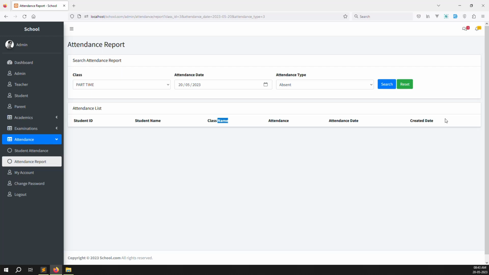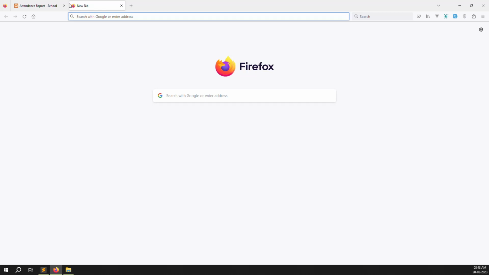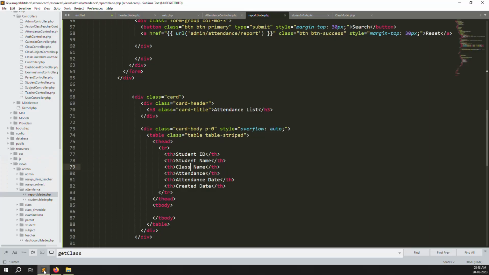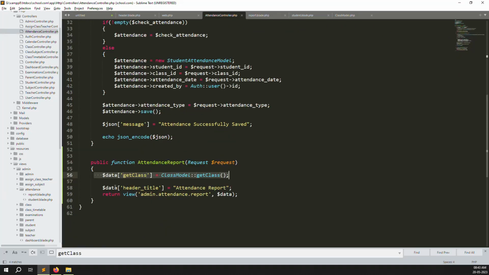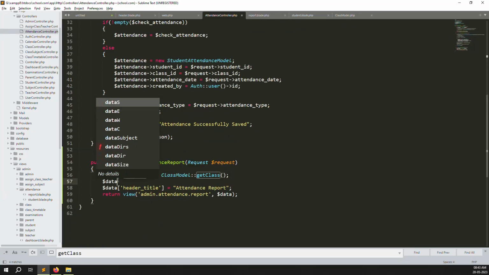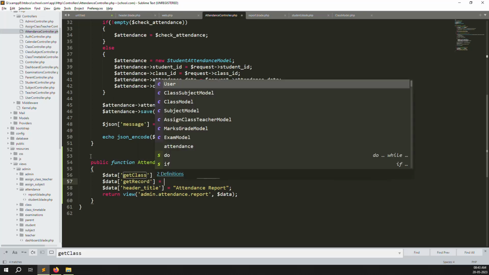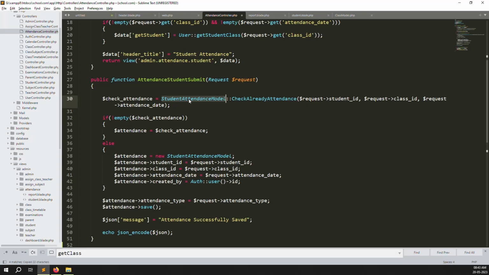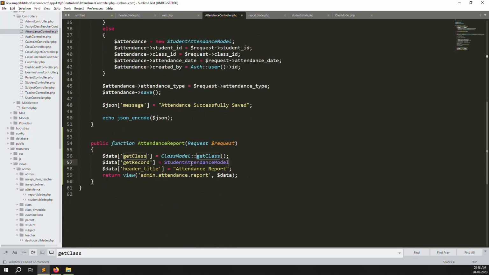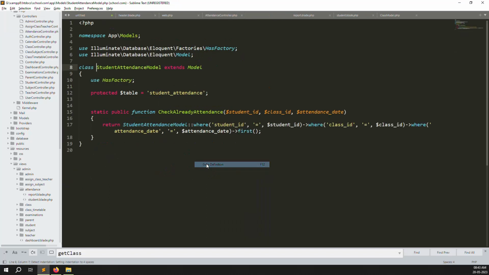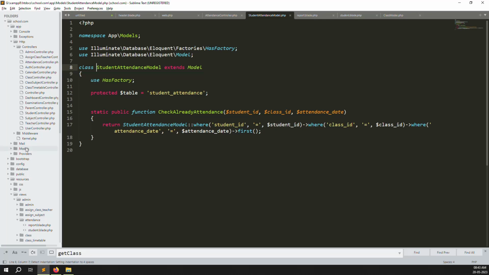So let's make one join query so we can get the data and show it here. First of all we need to open our database. So let's go back again and start the query. Here we can use $data get records. Which controller means which model: the student attendance model. Here I can create a new function, get records.